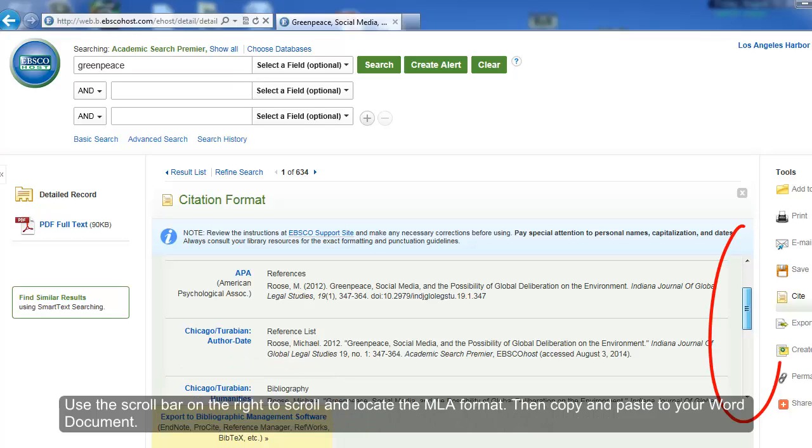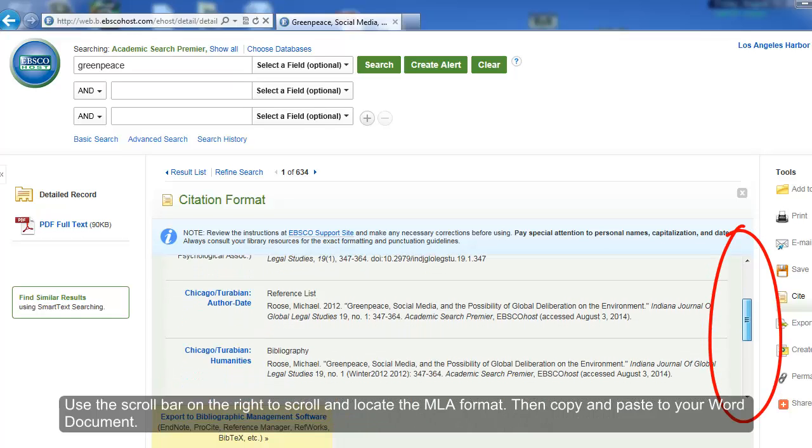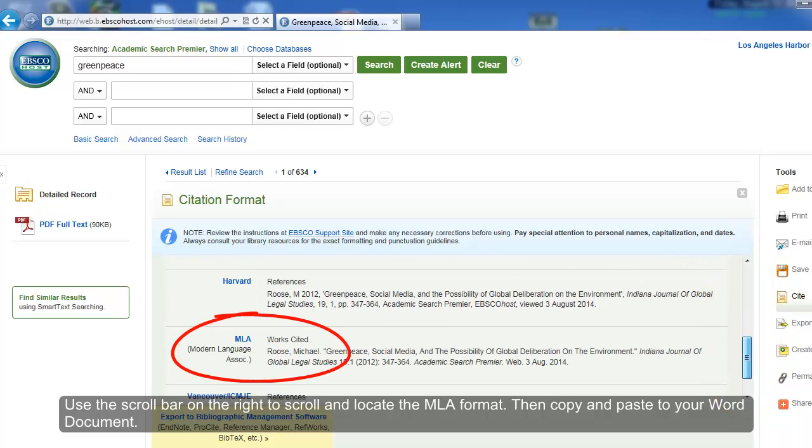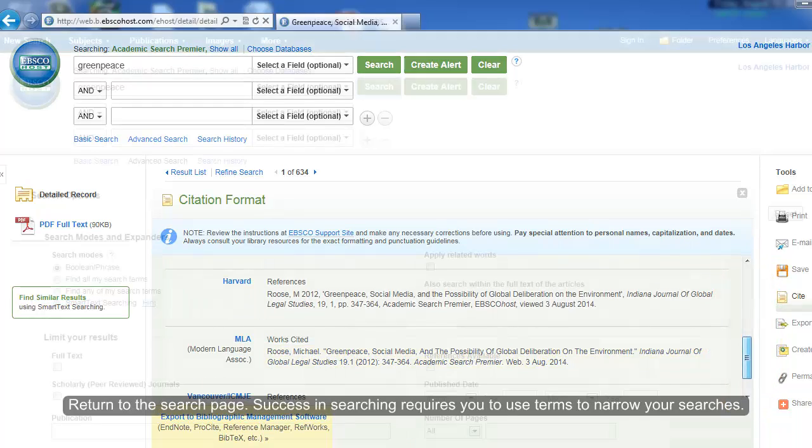Use the scroll bar on the right to scroll and locate the MLA format. Then, copy and paste to your Word document. Return to the search page.